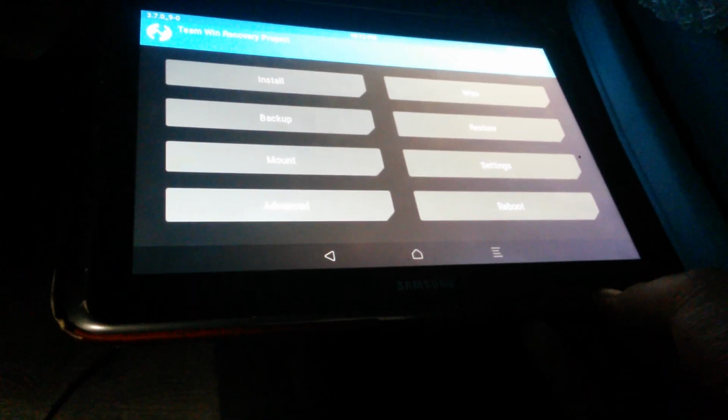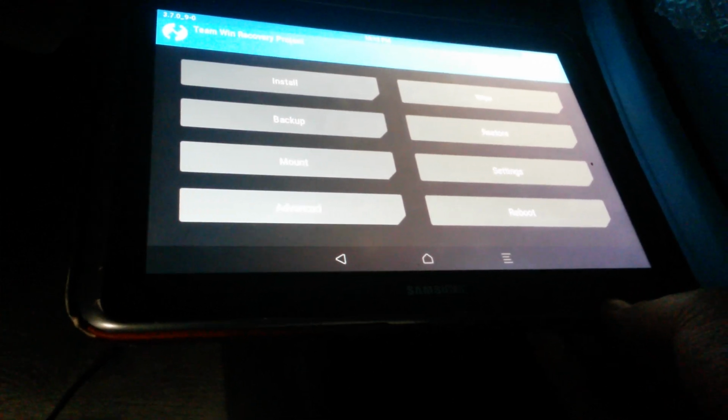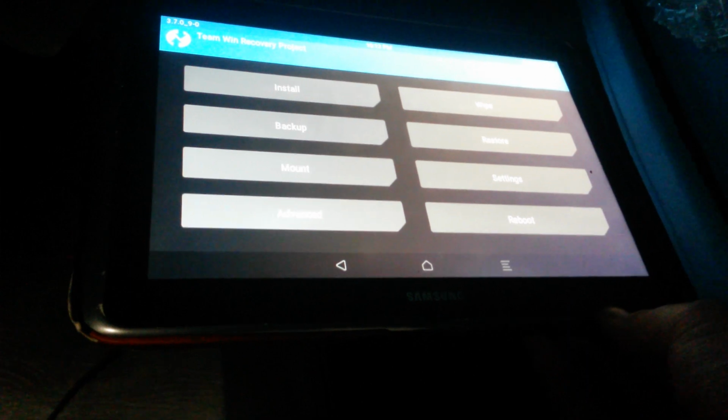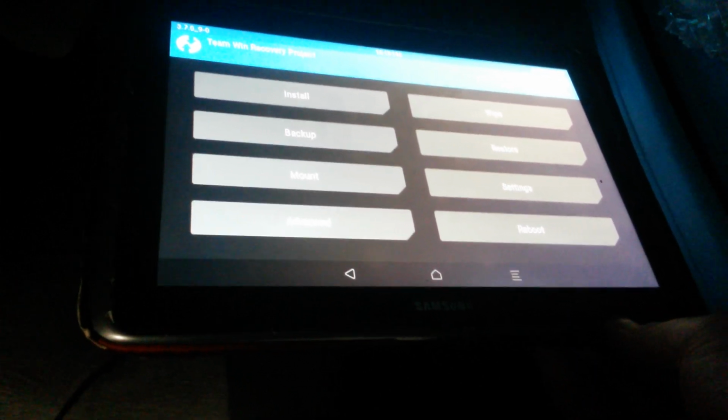Now you have successfully rooted your tablet and installed TWRP recovery project on your Galaxy Note 10.1 GT-N8010.